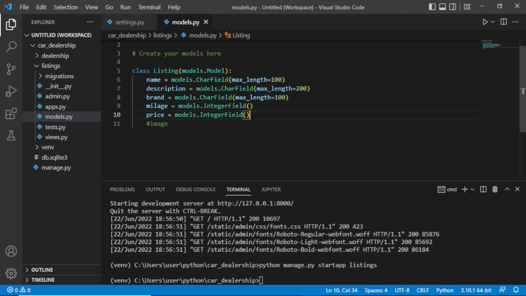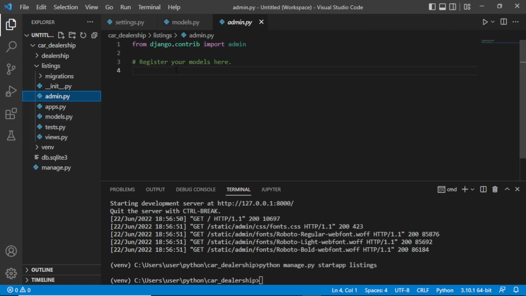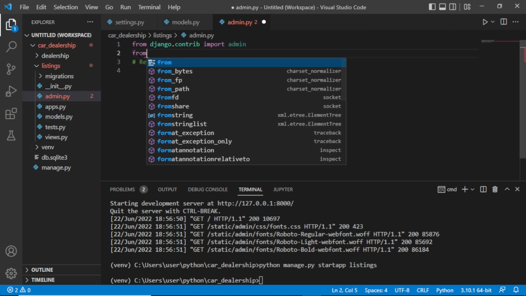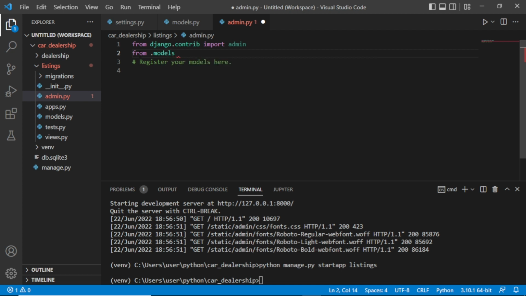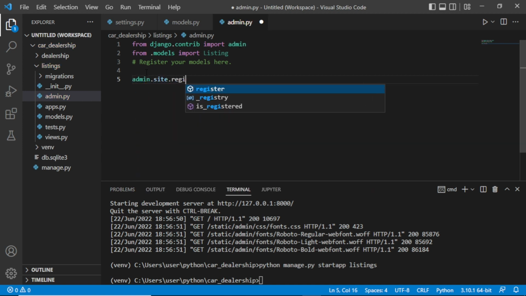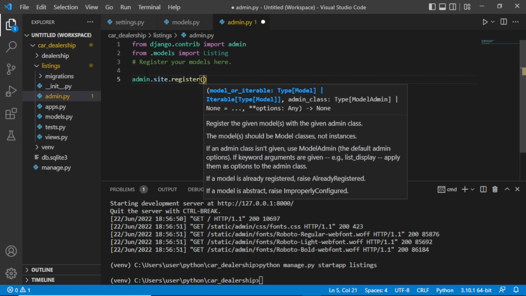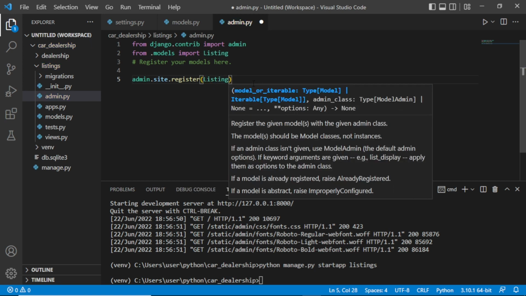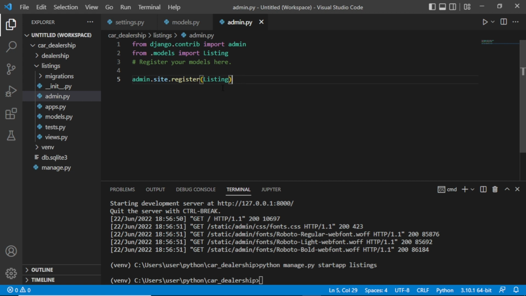Now let us go to admin.py to register our model, as you remember. We should import from these models our model, which is Listing. Then we should write admin.site.register. We need to register this particular model, and our model is Listing. Okay, let us save this. Now let us go to our terminal here and try to run our server to see if everything is fine.